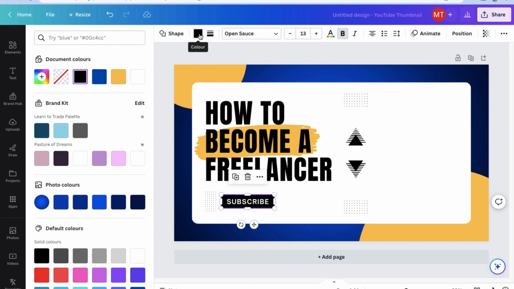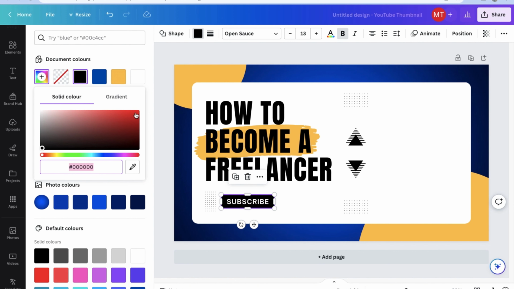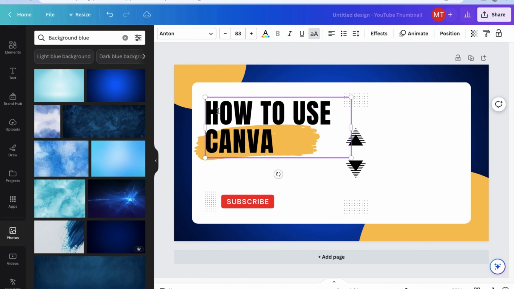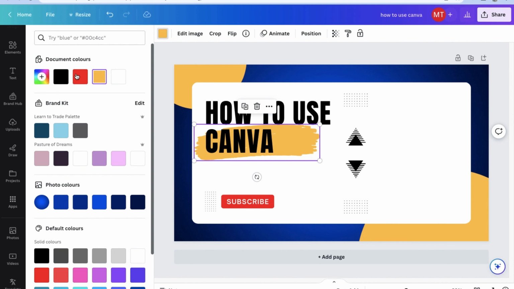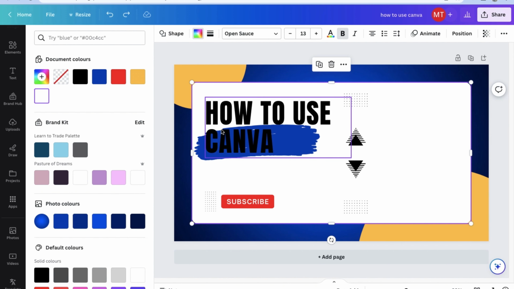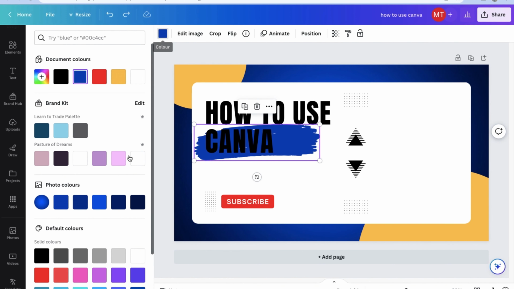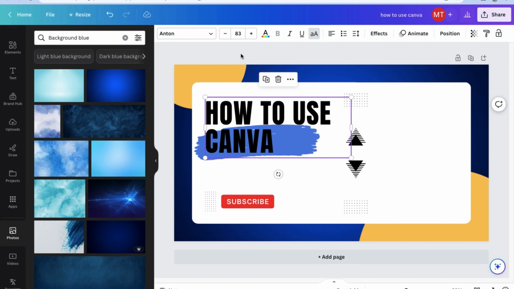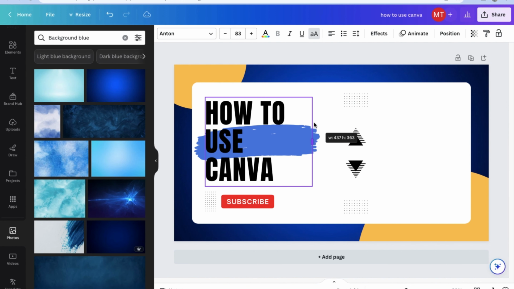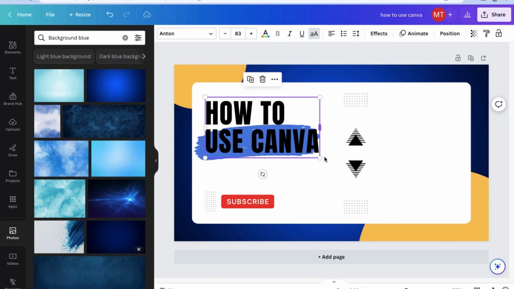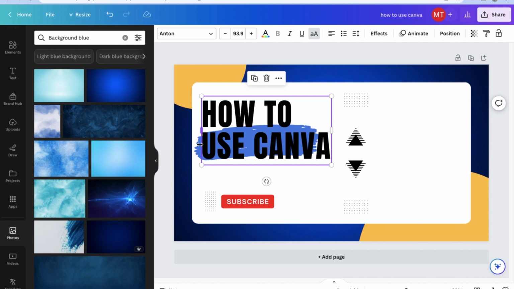But for now, let's focus on changing the title from How to Be a Freelancer. Let's change it to How to Use Canva. Let's keep on changing the elements so that it looks cohesive like this. As you can see, you can also reposition and resize using the dots around the box of any element. And just keep following along to see all the different kinds of edits that I'm making in order to create a cohesive and pleasing to the eye YouTube thumbnail.